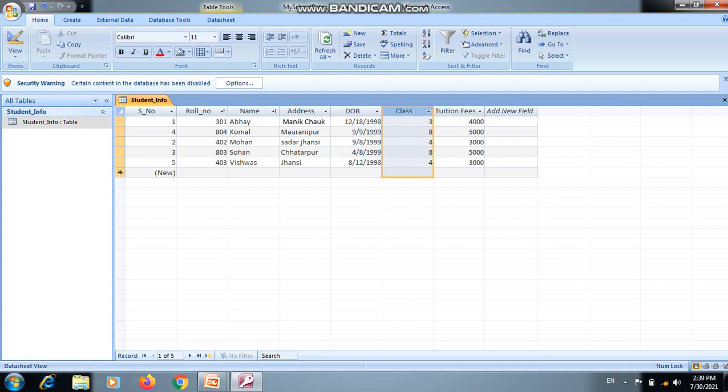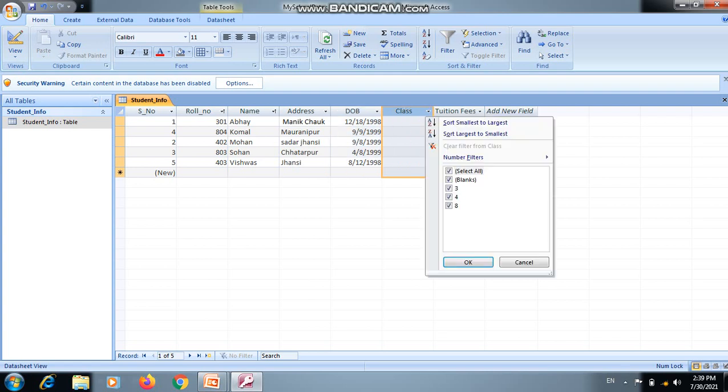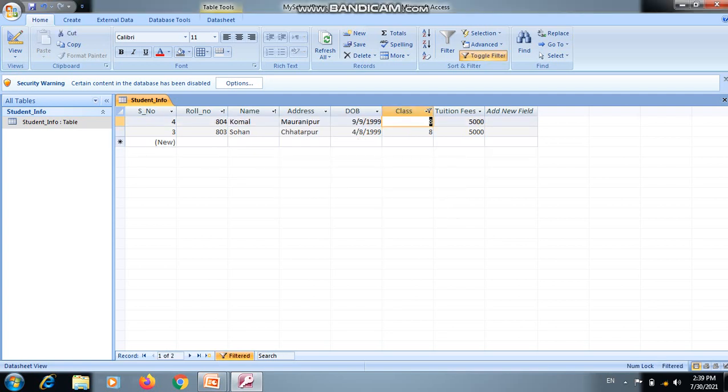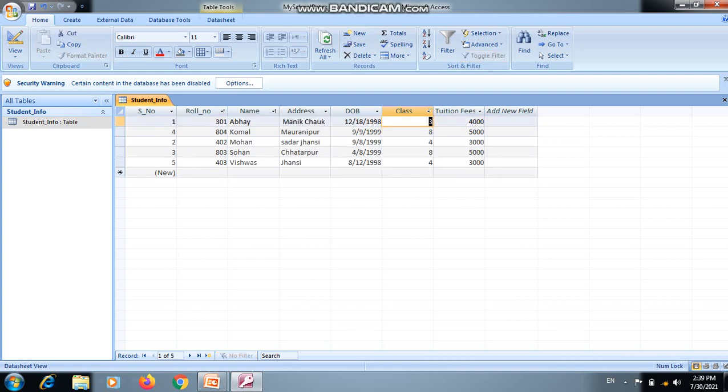Then click on the class field, click on this arrow. Now you can see number filters, so choose equals, where class is equal to 8th. Now click on OK. So now you can see there are 2 records from class 8th. In this way you can filter data, and you can see this filter icon at the column on which you have applied the filter. I am doing undo, so it's simple.